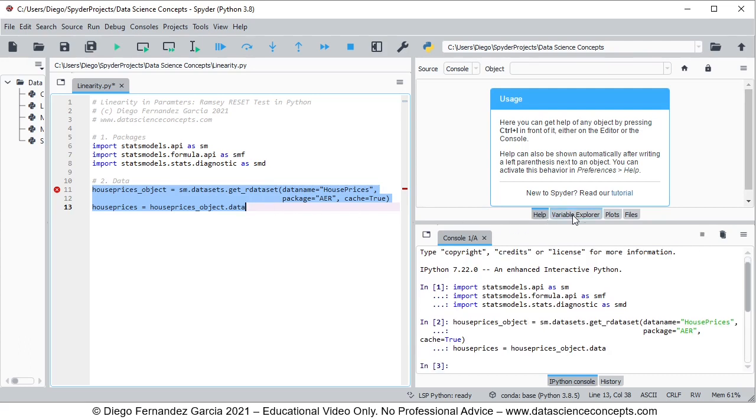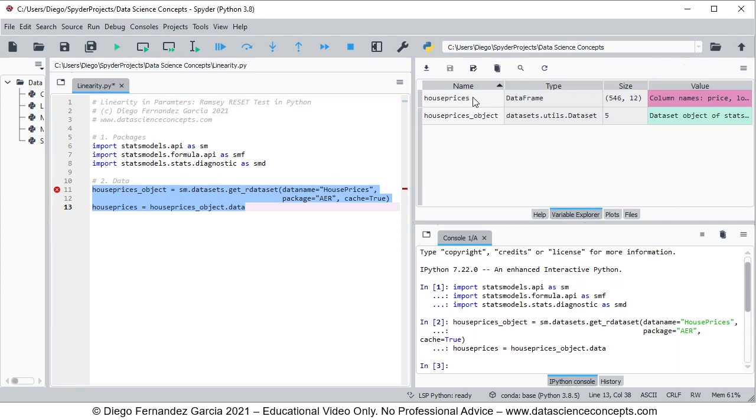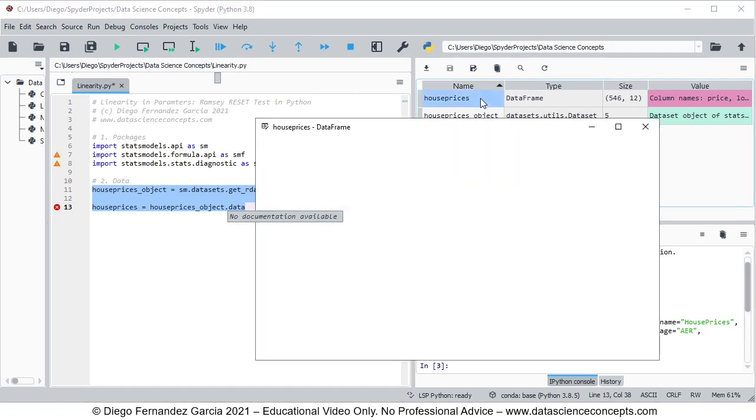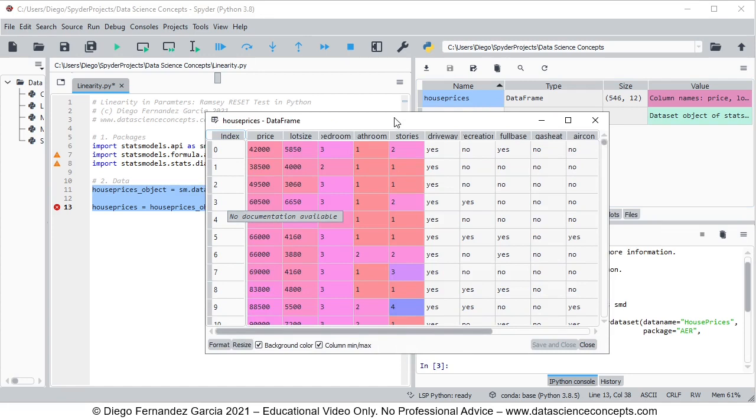And if we click on the Variable Explorer tab, we see the objects being created: house prices with data, house prices object with data and documentation. To see the data, from the one which has data, house prices, we double click on any of them and we see the data. In this case, for this video, we're only going to focus on the first 3 columns of data of price, lot size, and bedrooms. And the reason for this is that we're going to fit a multiple linear regression in which we have as dependent or explained variable price and as independent or explanatory variables lot size and bedrooms.